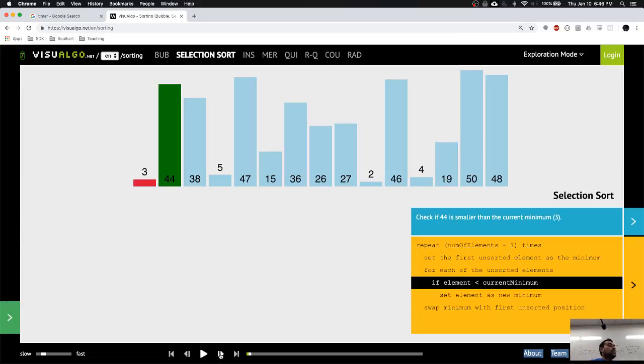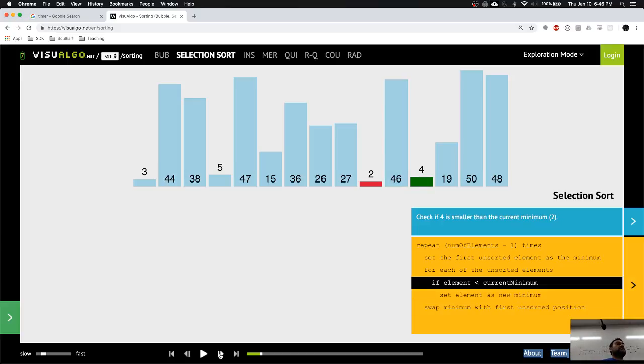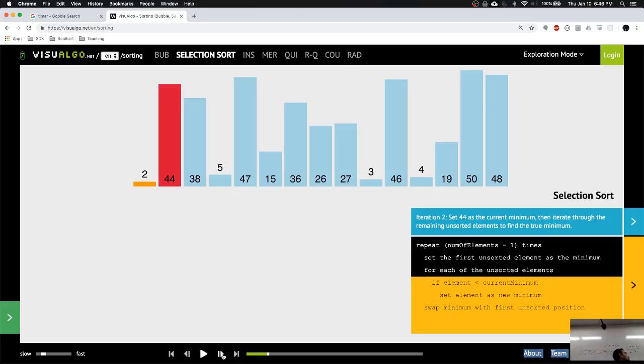So start with 3, goes through the whole thing, finds 2. Okay, so it says, okay, so till now I found a number that is less than 3. It keeps a check on it and then keeps going until it reaches the end of the array. Okay, and then it says, I've determined that 2 is the smallest number, so it's going to swap these 2 numbers. Okay, comes to the next one, 44. It's going to now go and find in the remaining array if there's any number that is greater than 2 but still smaller in this array.